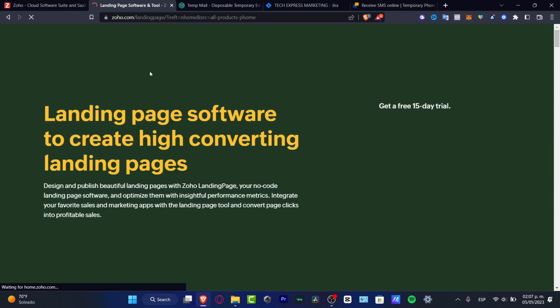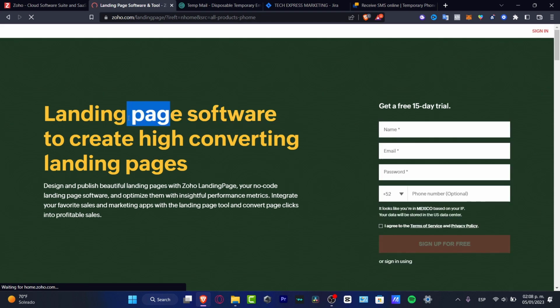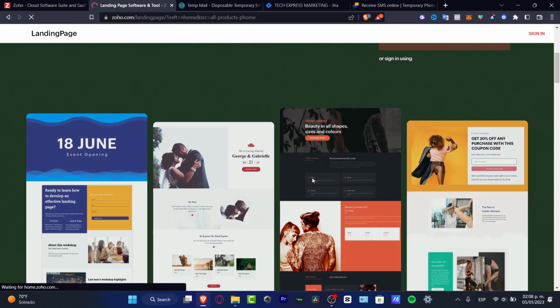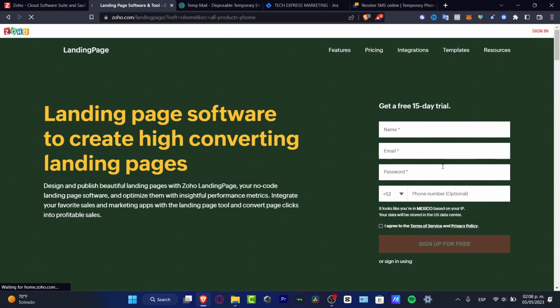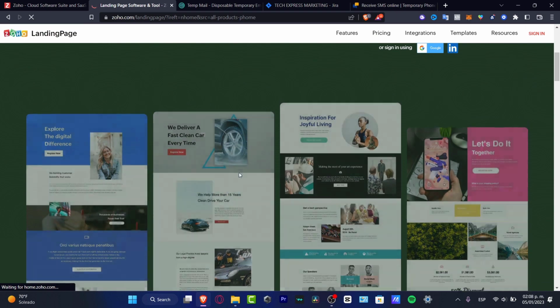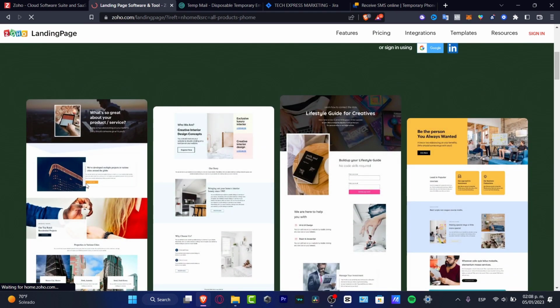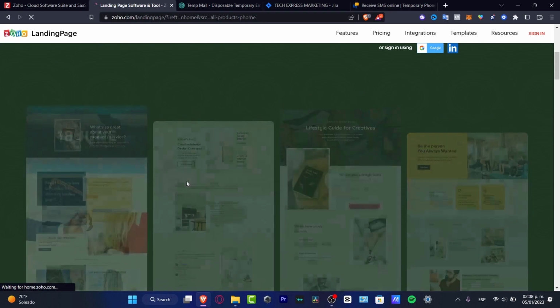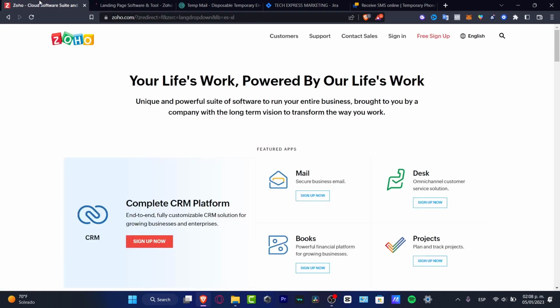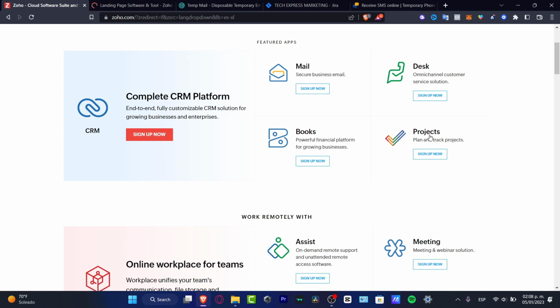As you can see, it's going to send me to the landing page software to create a converting landing page. Here I can just get started by signing up, or by signing in using my Zoho account. You can see there are a few elements that I can use, and these are a few examples just to get inspired. So we can go back into the cloud suite, and here I have more projects. For example, I just told you about project management, so I can just sign up here into Projects.